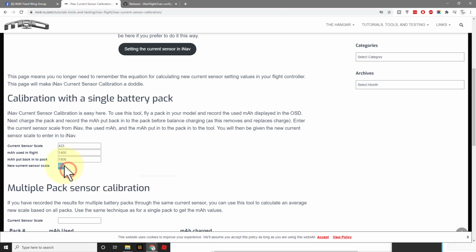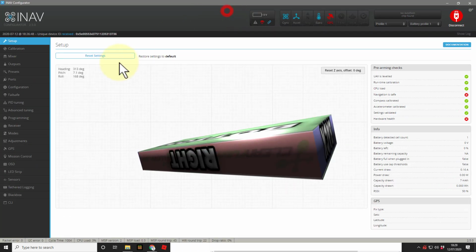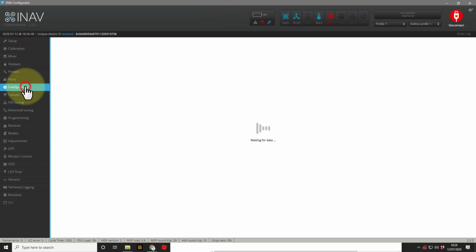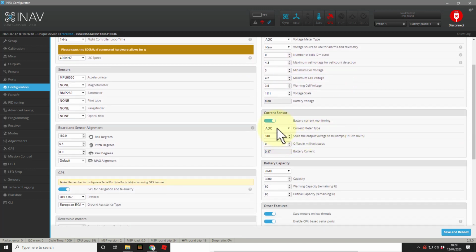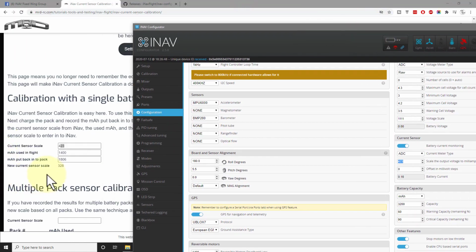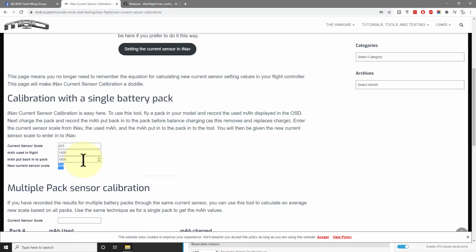Now, where do you take this number, and where do you find that other number? Well, if your flight controller has, and assuming it has, a current sensor in it, so the Matek F411WSE does, you will see that on the configuration tab on the right hand side for the current sensor. That's the value which I had set to 423 by default. That's what it's set to, but it was wrong. And so that's the value which you would normally go and set to whatever number the site gives you here. It'll get you very, very close. So it gave me 328.